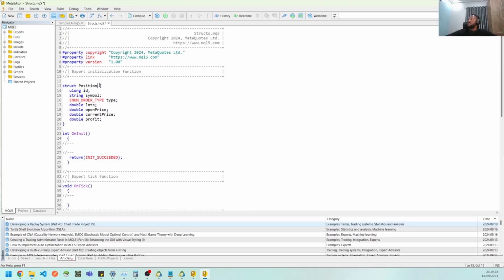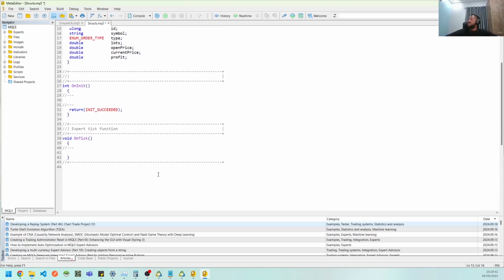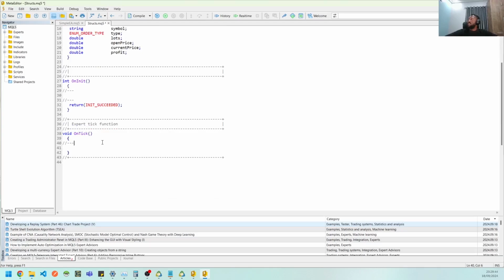So this is the definition of a position in terms of how we want to structure it, right? So this is how we want our structure to be for a position that we open. Okay, good. So that's basically what the structure is. So let's see how we can use this. So let's go to the tick.